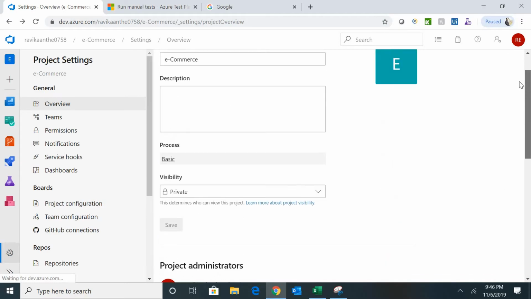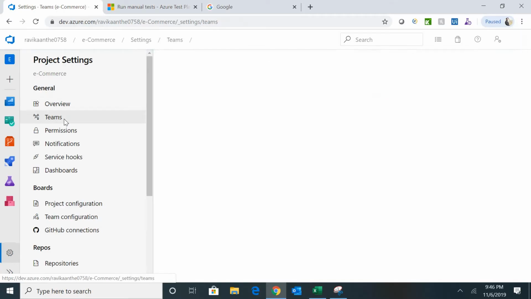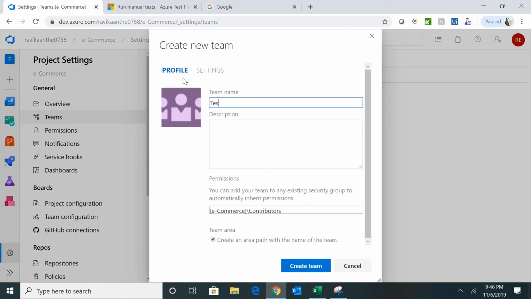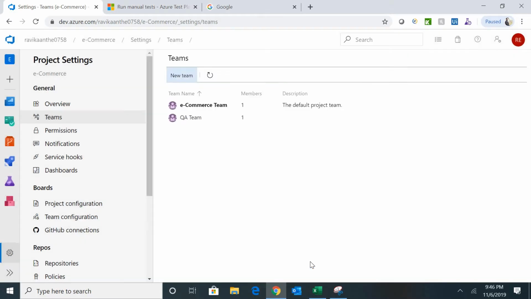Then if you go to teams, this is where you'll be managing the teams. Here you can add your teams and then team members also. Let me create a new team here. Let me create a team called QA team. Click create team.